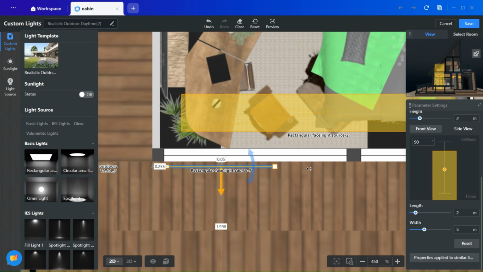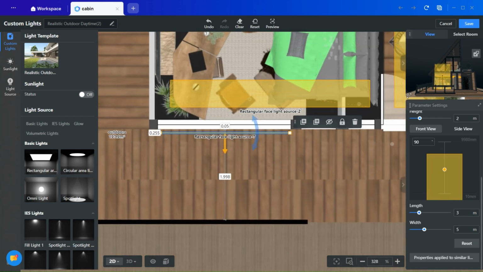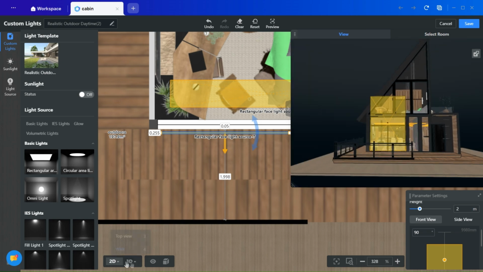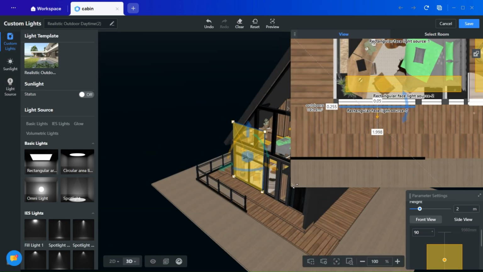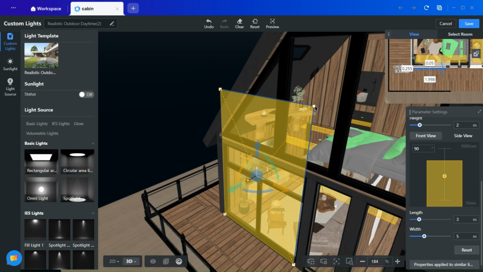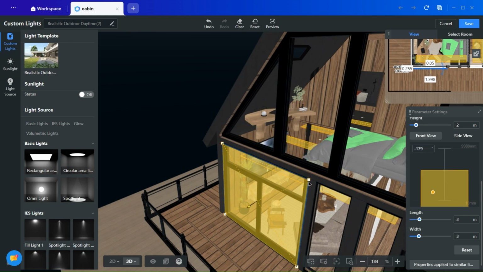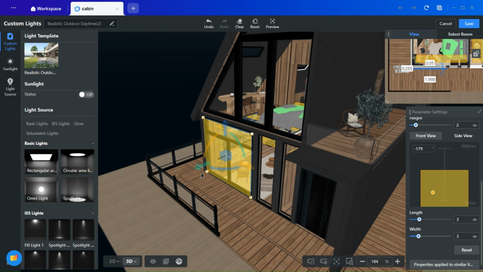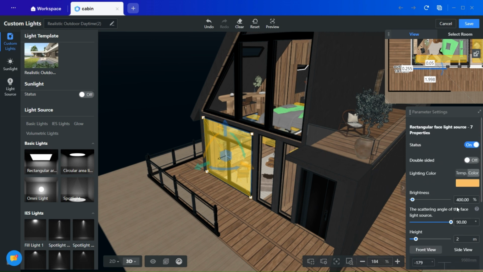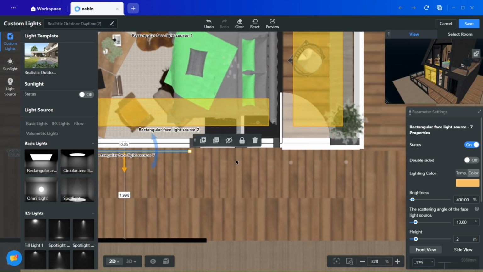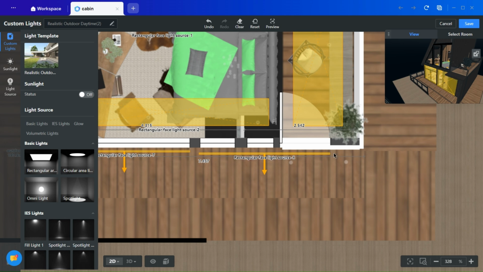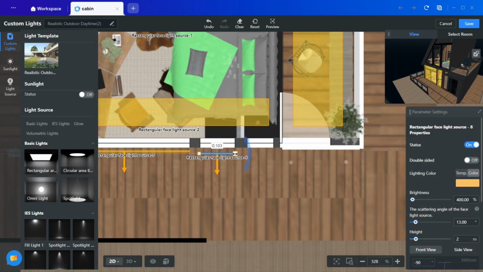Resize them to fit the window dimensions. Adjust the light scattering. Instead of 90 degrees, set it to around 13 or 14 for a more natural glow. Repeat this for each window, resizing as needed. This step adds depth and realism, ensuring the exterior view reflects the warmth of the indoor lighting.